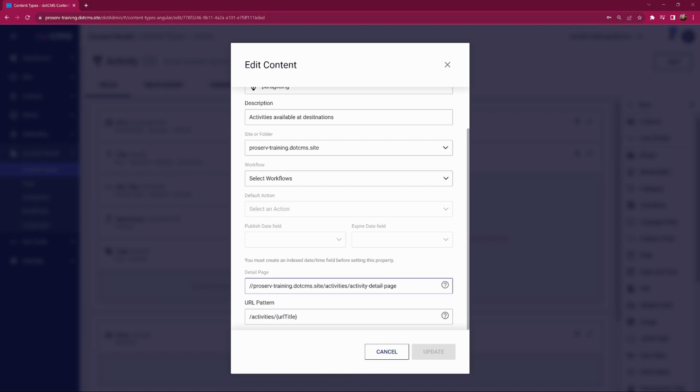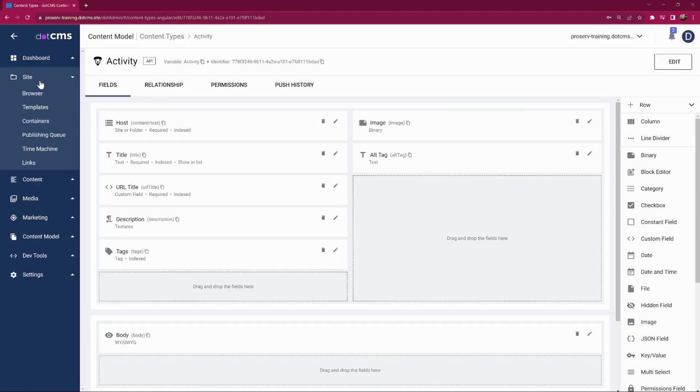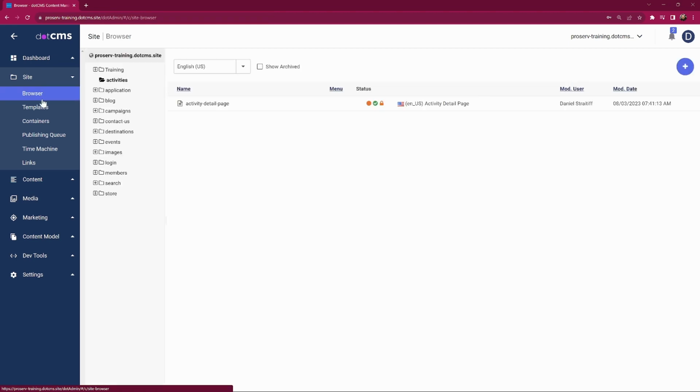So first we need to actually have a detail page. I have already created one. Once again, I'll click cancel. I'll show you by going to Site Browser. And here I've placed it under Activities.